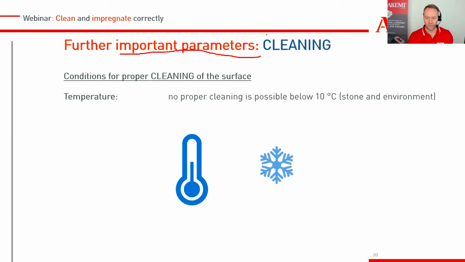So usually a proper cleaning below 10 degrees Celsius is not possible. This means the chemical reaction slows down the colder it gets, and you don't get a good result. This is important now, in wintertime, when I have an outdoor area and I want to clean it. Right now is not the right time.